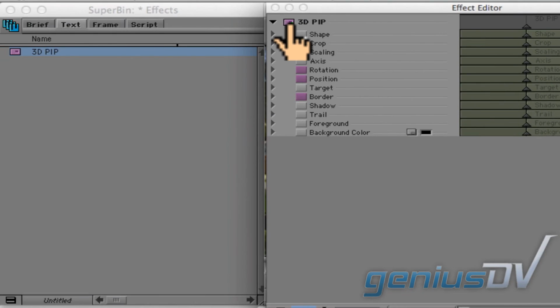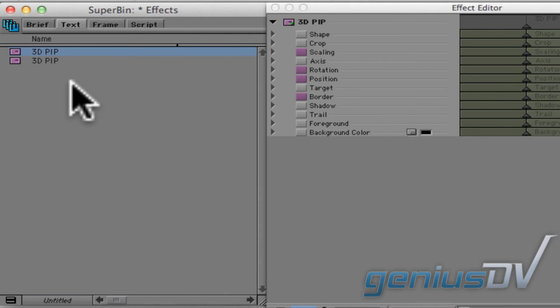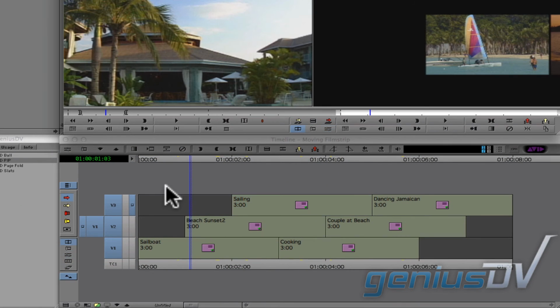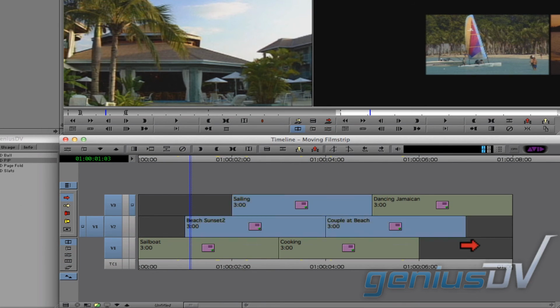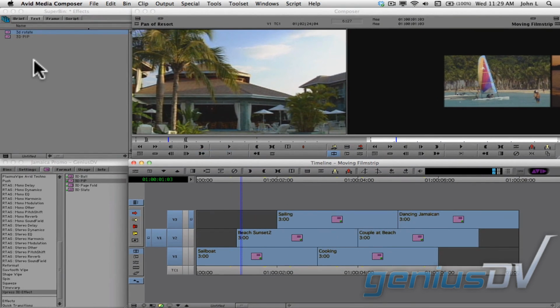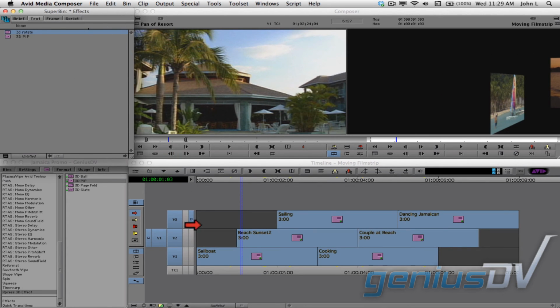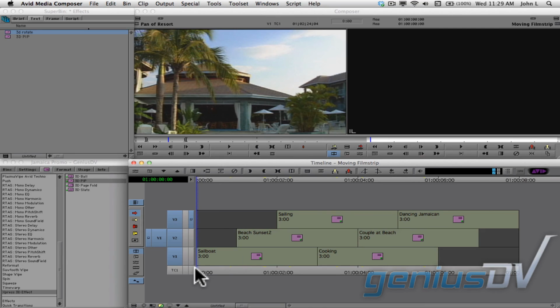Store your new effect into a bin. You may want to give it a name. Select all your clips in the timeline by dragging a lasso around them or shift-clicking on them. Double-click on your new effect that you saved in the bin. Okay, that's it. Check it out.